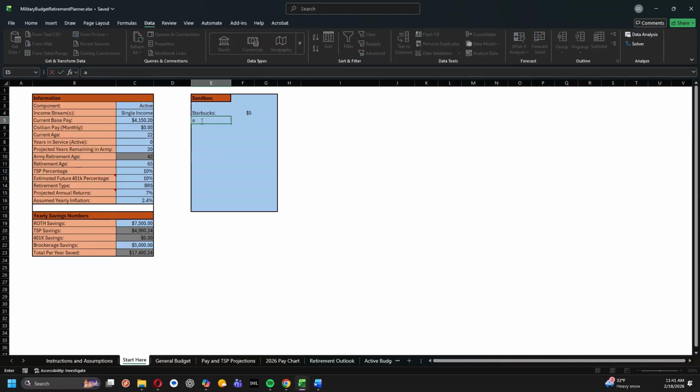So you get it 5 times a week for 52. There are 52 weeks in the year. So you're going to do equals 5 times 5 times 52. And you're going to realize, even though it's only $5 a day, you're spending $1,300 a year on these Starbucks coffees.